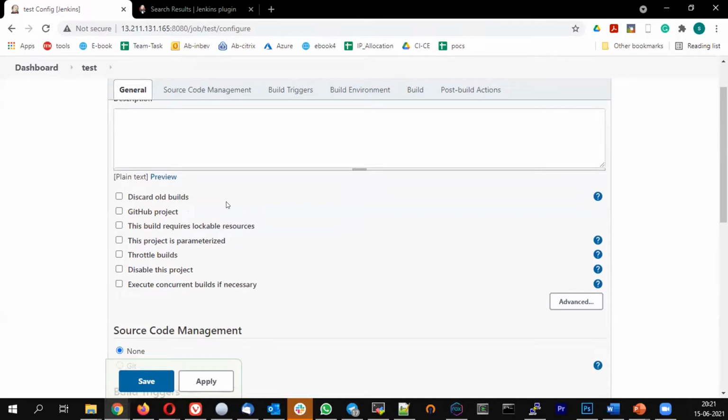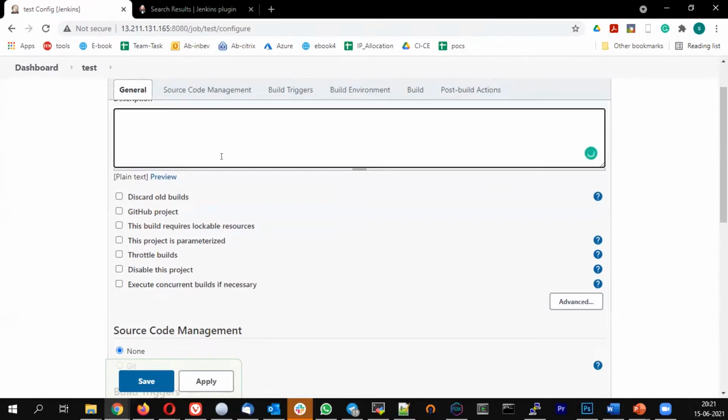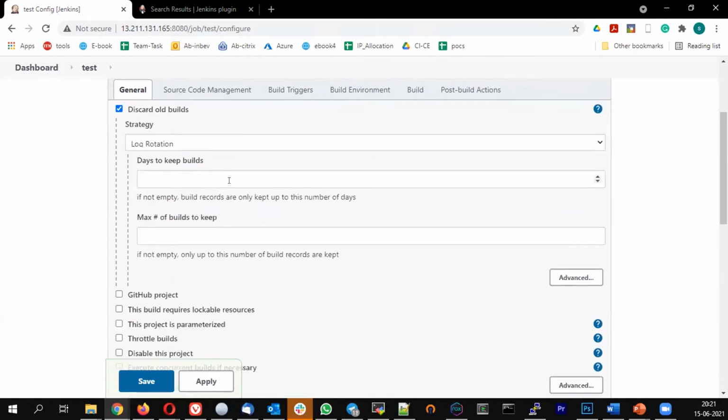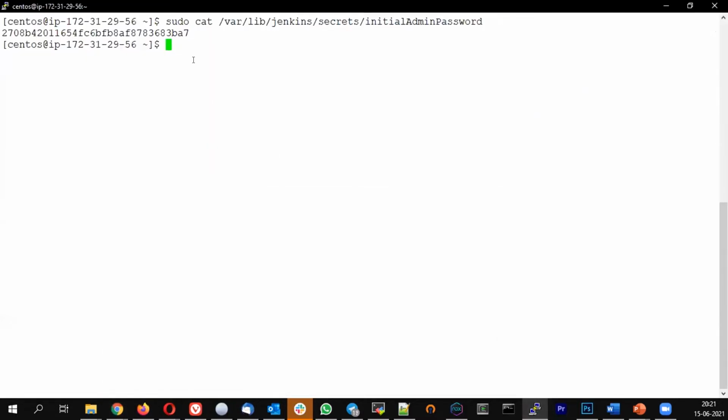So in the general section, I can write a small description about this. The next concept is called discard old build. But prior to going into this, if you go to the Jenkins server, just do a sudo su and cd /var/lib/jenkins.